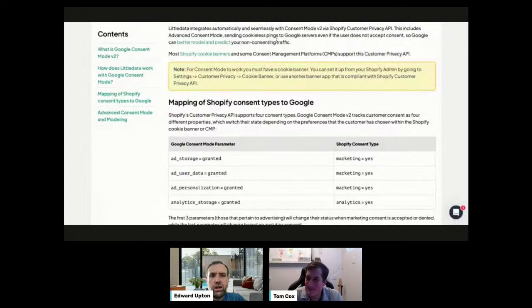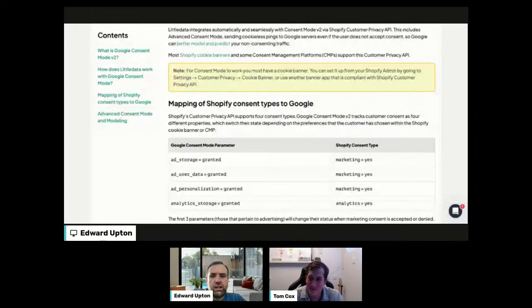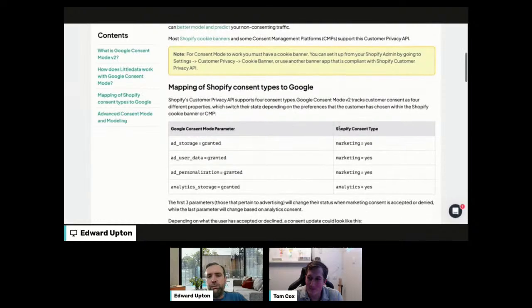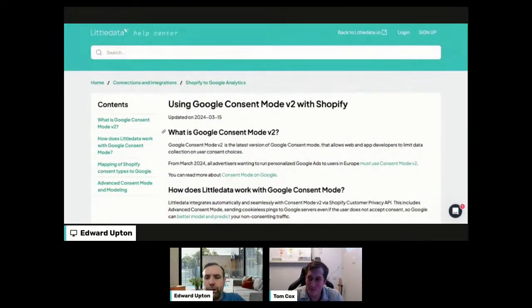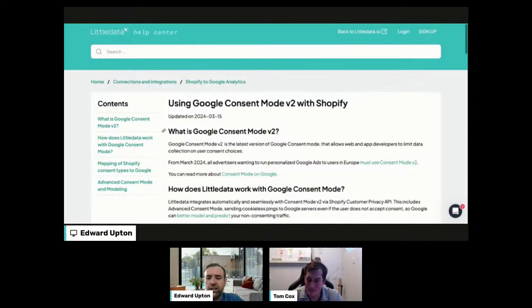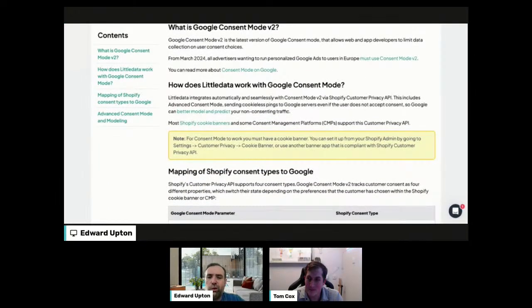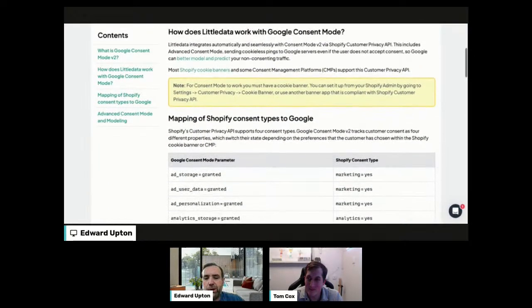One moment. Let me just share my screen to elaborate a little bit on the different modes. So actually, back up a little bit. Littledata supports Google Consent Mode V2 for Shopify. These are docs about it if you want to read more about how it works. It happens out of the box automatically. You don't need to do anything special. We just integrate with Shopify's customer privacy API that we'll come on to.